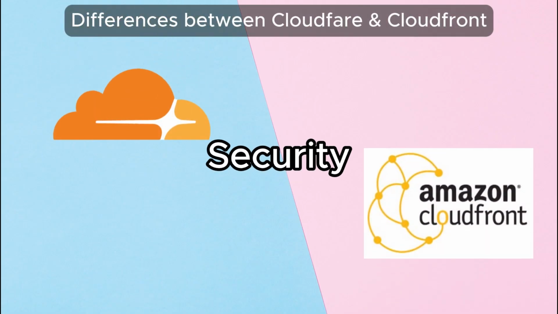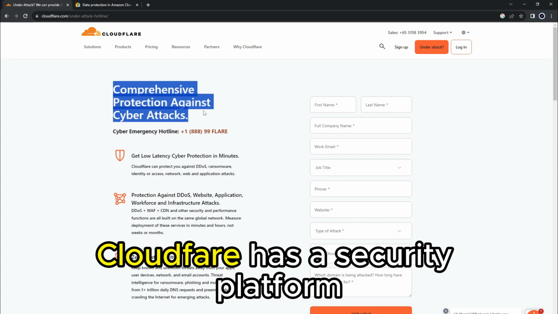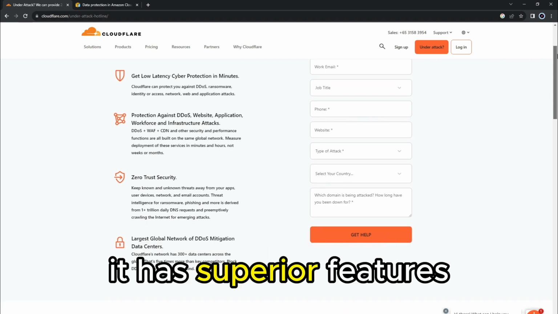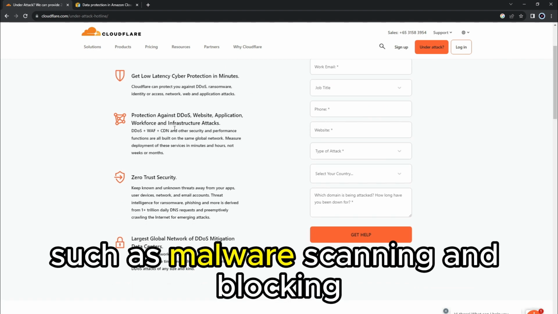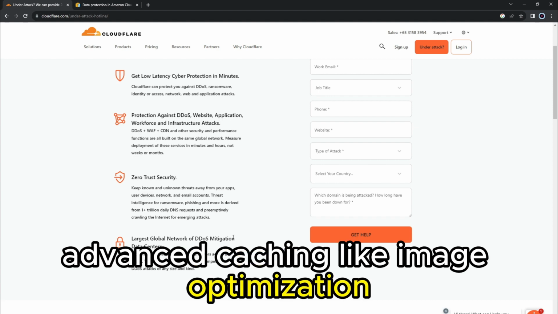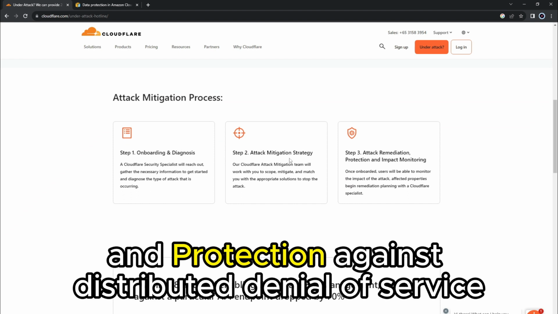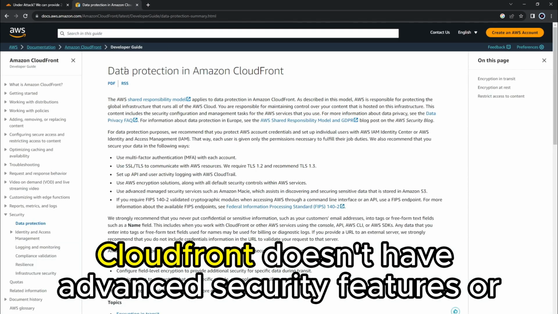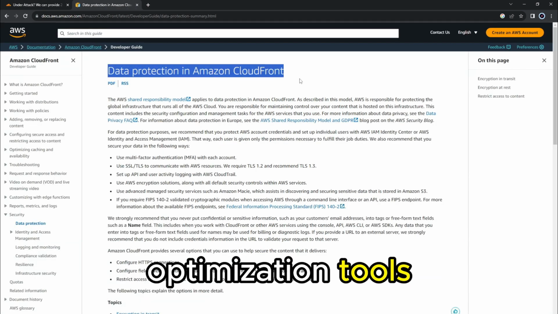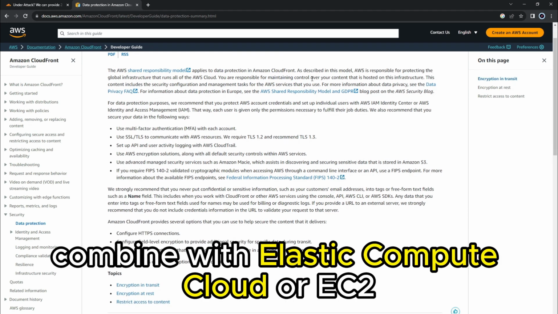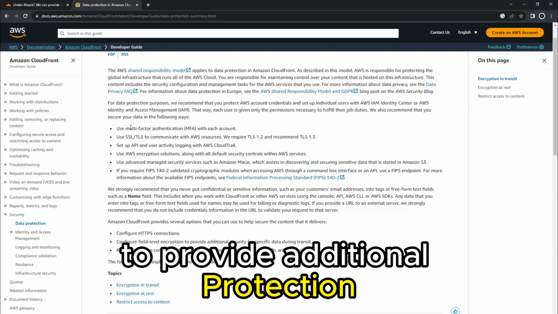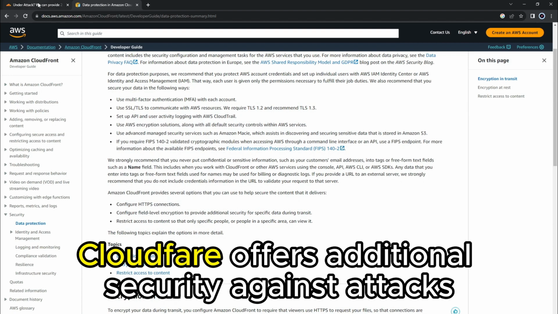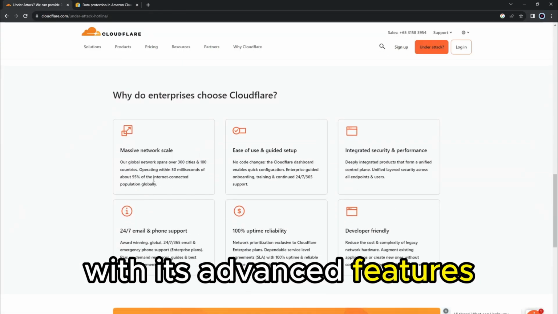So the main difference between them is security. Cloudflare has a security platform that improves your website's performance and protects it against malicious attacks. It has superior features such as malware scanning and blocking, advanced caching like image optimization, and protection against distributed denial of service or DDoS attacks. On the other hand, CloudFront doesn't have advanced security features or optimization tools. It does, however, combine with Elastic Compute Cloud or EC2 to provide additional protection security measures. Therefore, Cloudflare offers additional security against attacks with its advanced features.